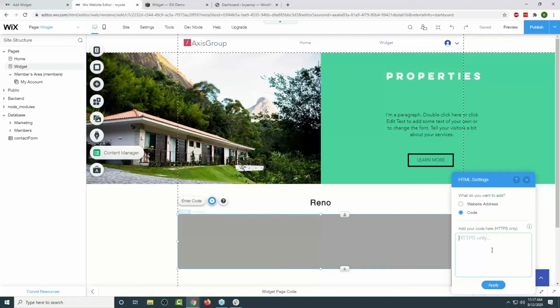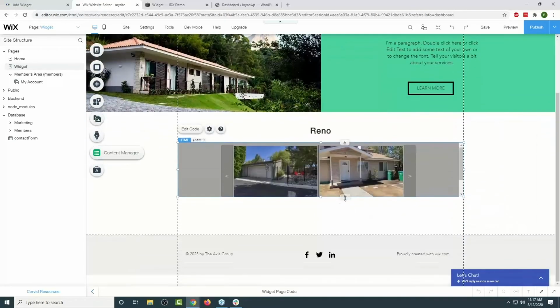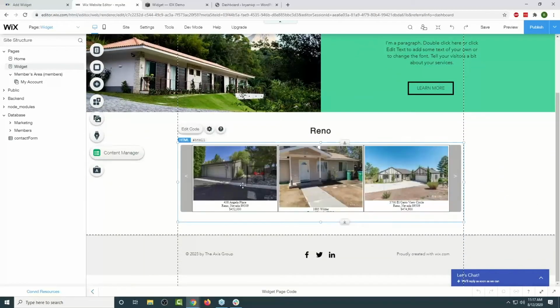Now this part is very important. The code will not work unless you are putting in the p tags. So this stands for paragraph. We want an opening tag and then a closing tag. And in between those tags, I'm going to paste in that code that we copied from the previous page. And I'm going to select apply. And you'll have to adjust the height. And that pretty much does it. That is how you put a widget into a Wix site.